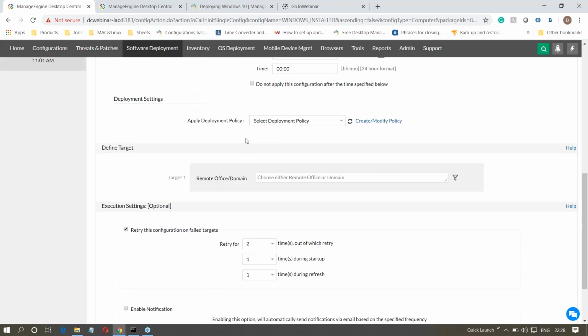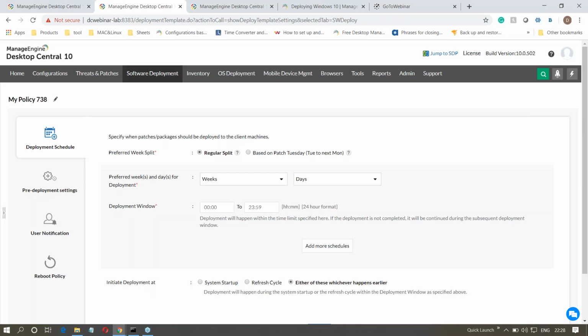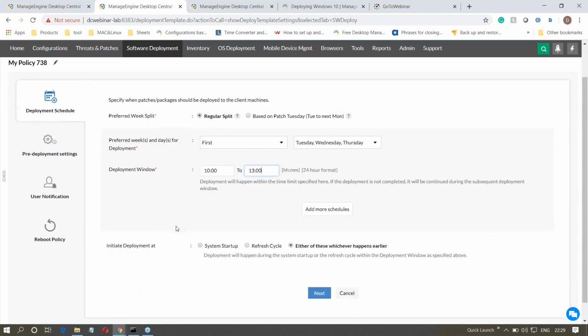Since we have our clients under different locations, different time zones, this will help us with the schedules for the machines under different time zones. So under deployment policy, create a policy and it works with the local machine timing. I need to choose which week of the month I want the deployment to happen, which day of the week, and at what time. So I have selected the date and time.